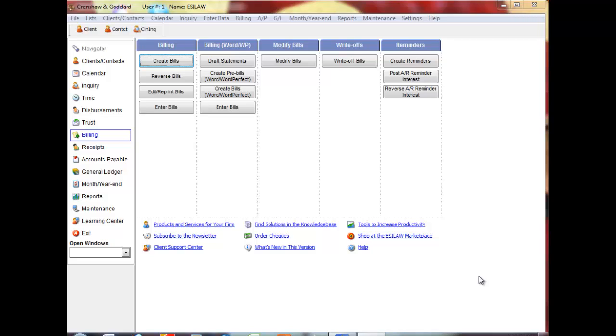It is recommended that you create new templates for your firm using the template samples to ensure that the bills that you generate suit the needs of your firm and clients. Word Processor Billing is not available in the US version of ESILAW.